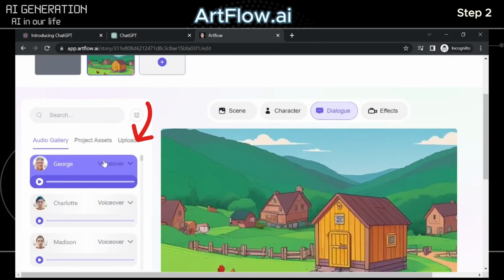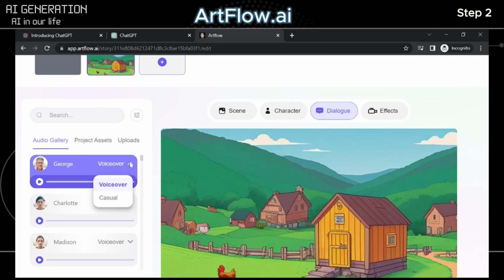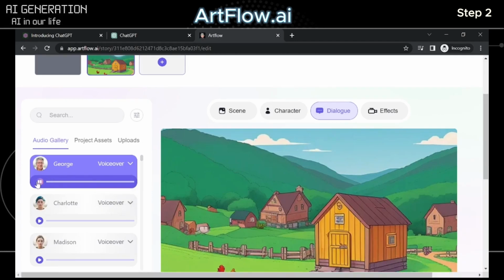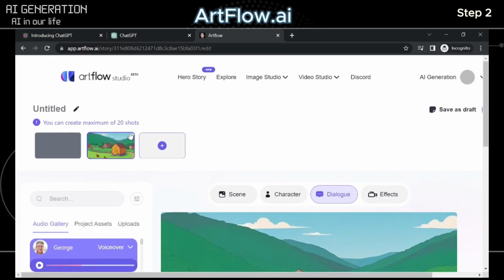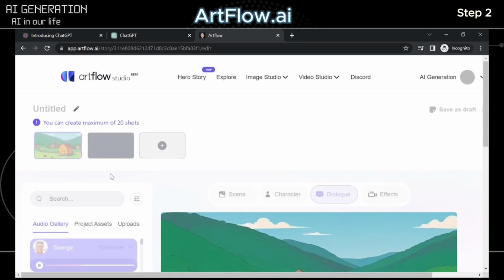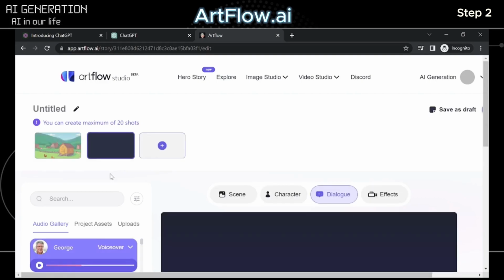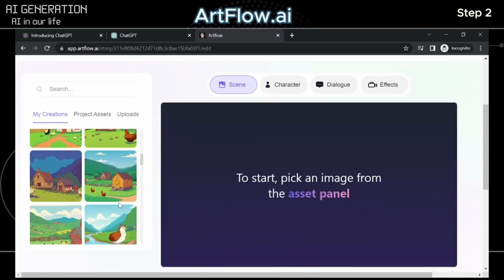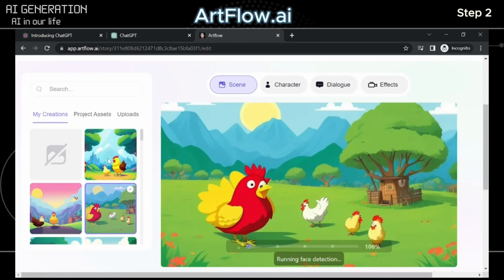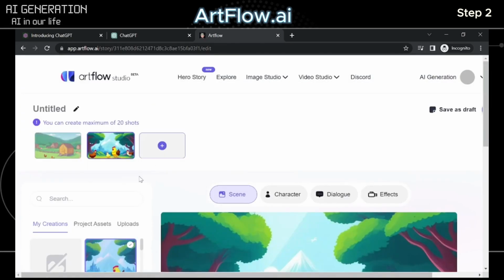From the left side, select Audio Gallery and select the voice you like. Each voice has a list of moods. I will choose a male voice, George. Oh, I accidentally started with the second scene, so I put it first. Good. Click on the Scene button and repeat this process also for other parts of your story.